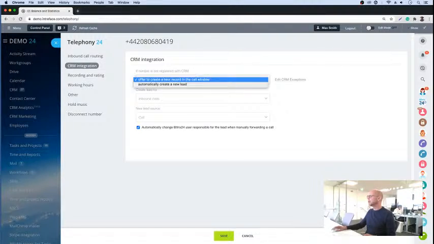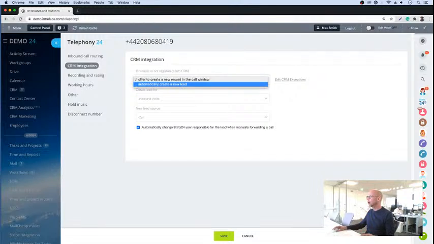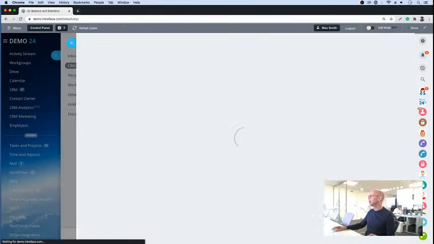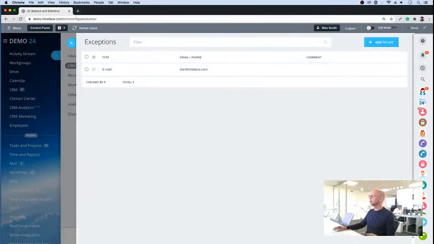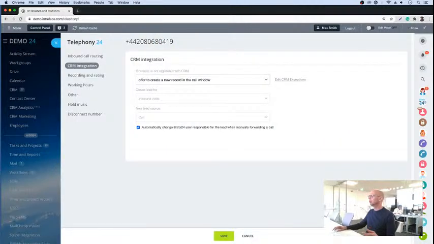So you have this setting here within CRM integration: if the number is not registered within the CRM, offer to create a new record in the call window, with a button to be able to do that, or automatically create a lead. So you've probably got automatically create lead selected. If you want to, just change it to offer to create new record. And there are some more CRM settings that you can do. Oh, so you can create some exceptions within there.